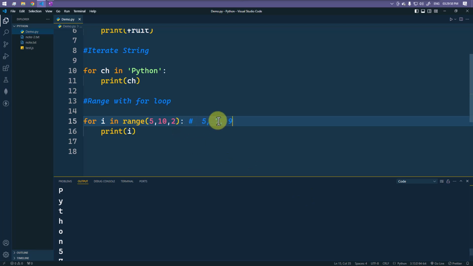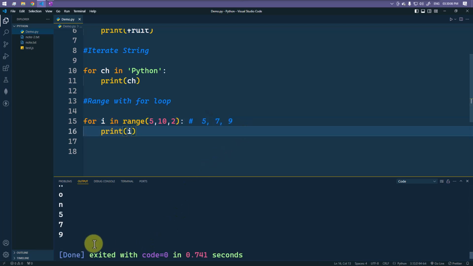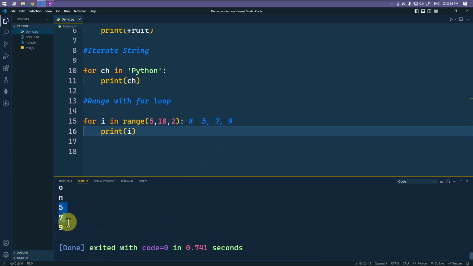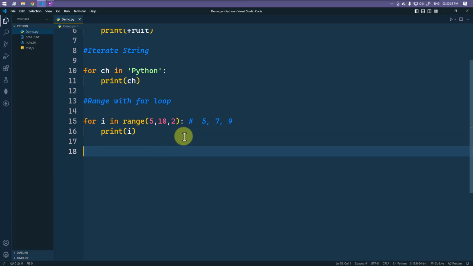So you can see it has a step of 2 between those numbers, and here you can see we have the output 5 7 and 9. And not just this, we can also reverse iterate one range.